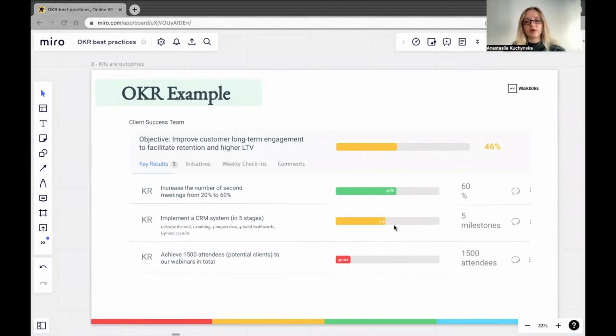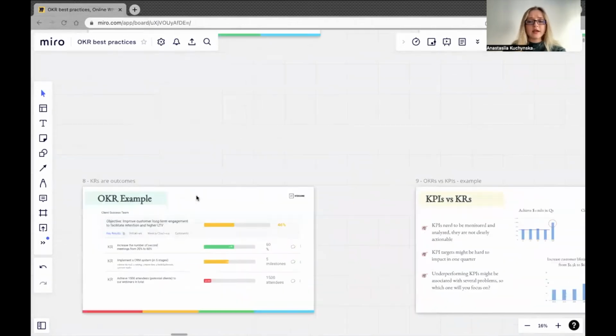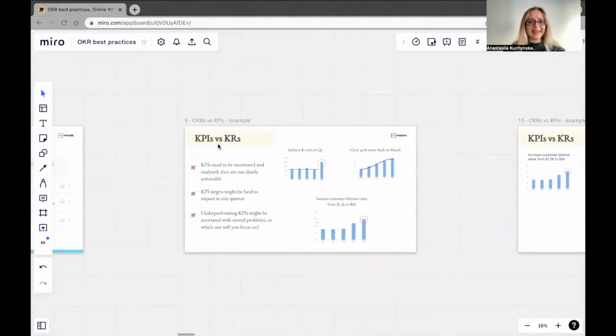Even if by the end of the quarter you only achieve 46% or 16%, if your KRs gave you enough learnings throughout the quarter, and you can take those learnings into the future quarters and base your new OKRs off those learnings, that was a successful OKR. So don't get stuck. Now, another topic is on KRs versus KPIs. Why key performance indicators don't make good key results?